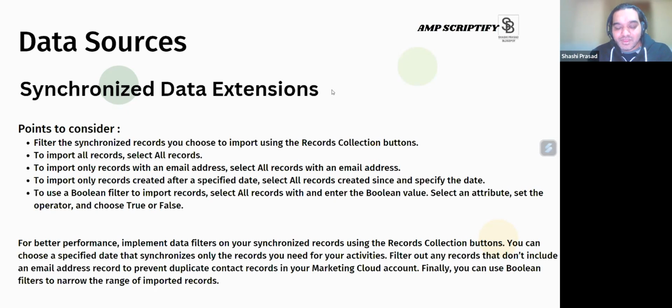Because in Journey Builder, you also have the Salesforce data as an entry source. So that will become more of a real time, right? So think about it and then decide how you're going to implement synchronous data extension, because it has a lot of caveats to its performance.